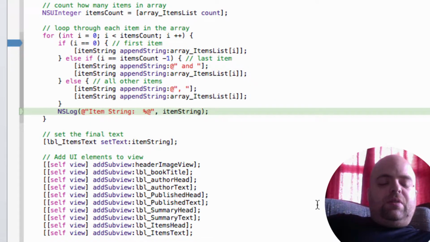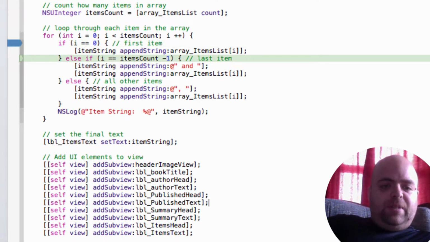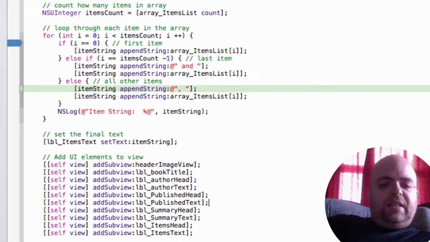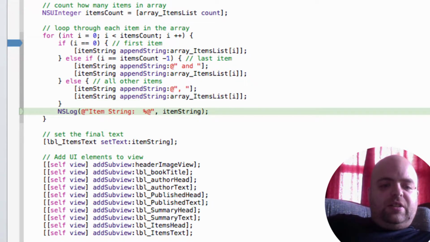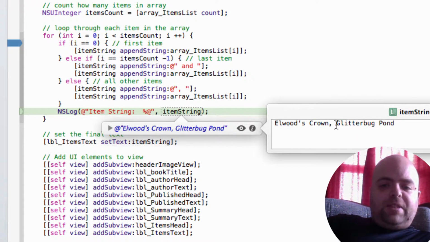That allows us to confirm that not only did our condition work, but that the data that we were looking for also works. So let's step into the code again, and we'll come down here, and we'll see that we are now on object 1, which is the second item in the NS array. We'll step in one more time, and we see that we skipped over the first conditional. We're now in the second conditional, and we just entered the third conditional, and then we finished. Now we want to make sure that it added Glitterbug Pond with a comma. So let's hover over item string, and there we are right there, guys. We see Elwood's crown, comma, space, Glitterbug Pond. So that did exactly what we wanted it to do.